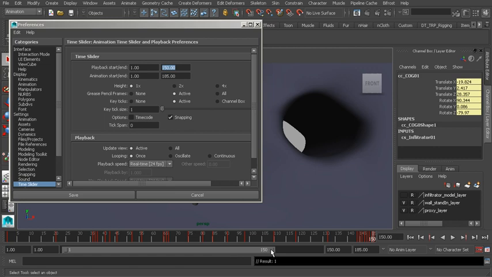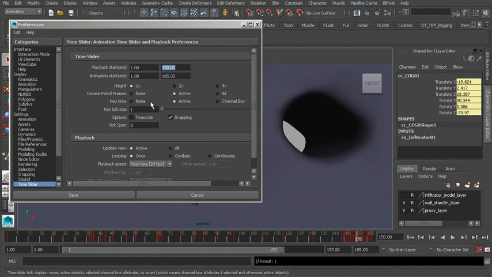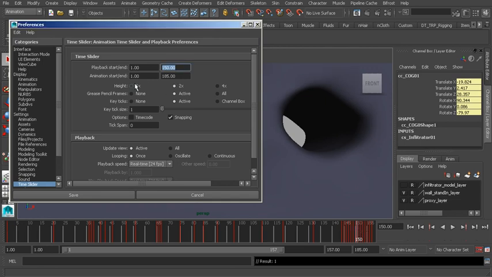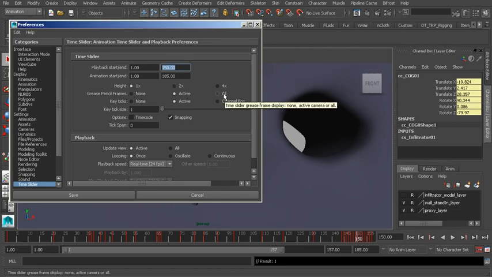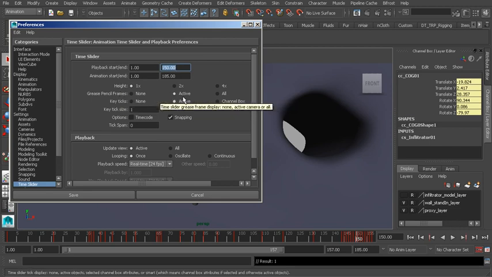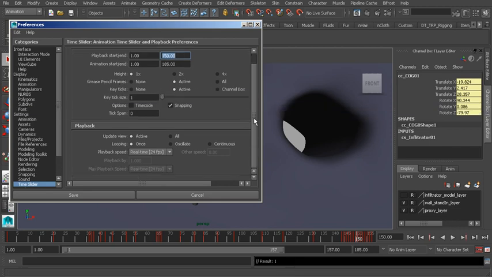And you could also go to the range slider directly and adjust the end and start handles to control your playback start and end time in a more interactive way, which I tend to do. But notice you can access those settings from the preferences. You can adjust the height of your time slider. We also have a few helpful tools for the grease pencil utility here in Maya, and we'll take a look at that later on.